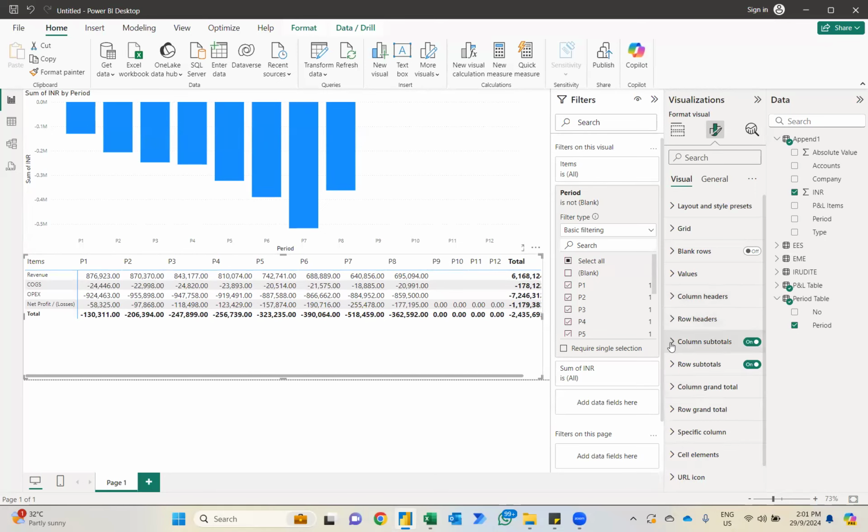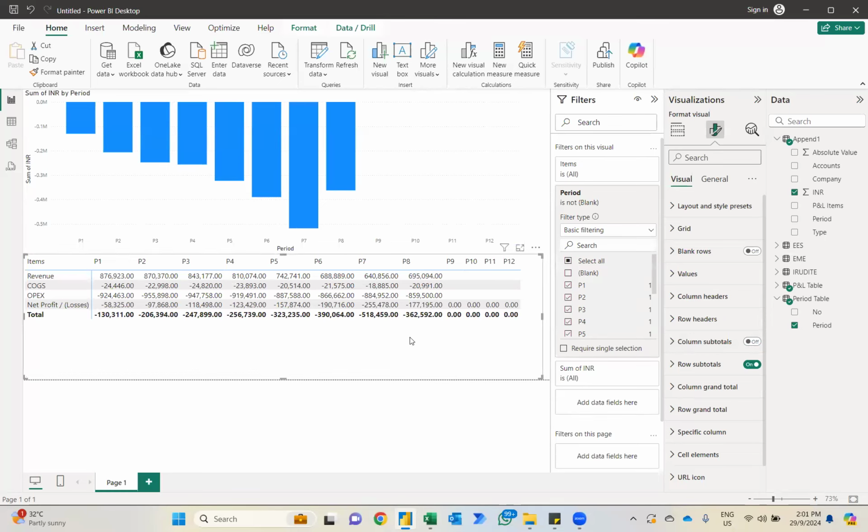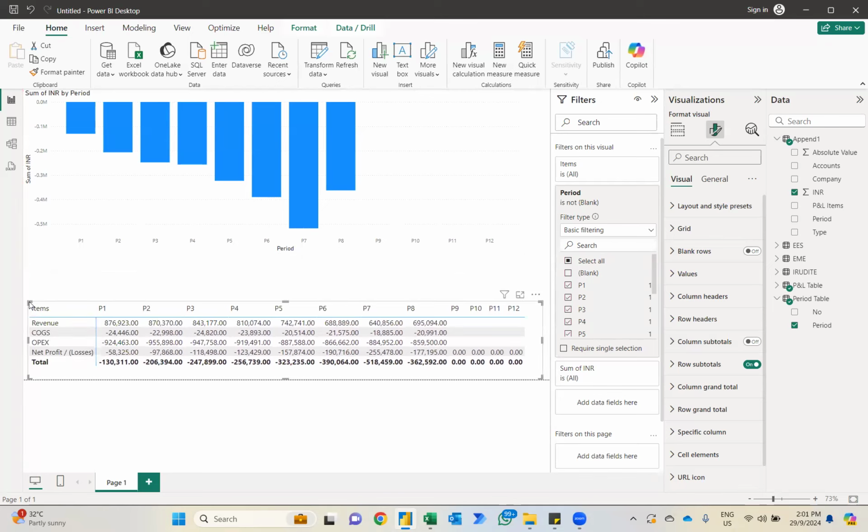Okay, and then row header, so I put 13. Okay, so sound is very subjective. And then what I'll do is, I'll just close all this, and column subtotal, I will just close. Okay, so this looks better. So let me just bring it down. Okay, so now we do have this data.